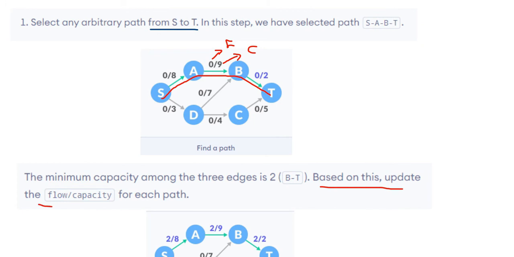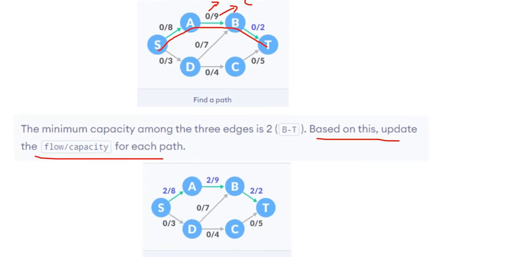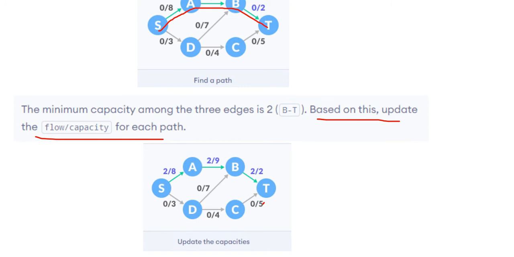Based on this, update the flow by capacity for each edge on the path. So we are going to update that flow. It is flow by capacity, which is 2 by 8, 2 by 9 and 2 by 2.